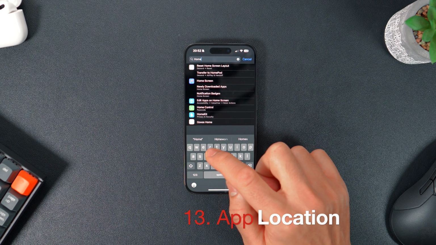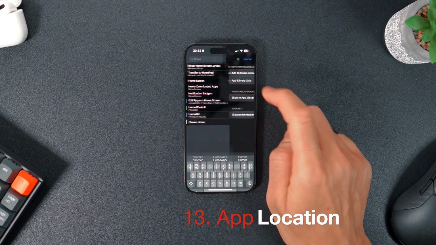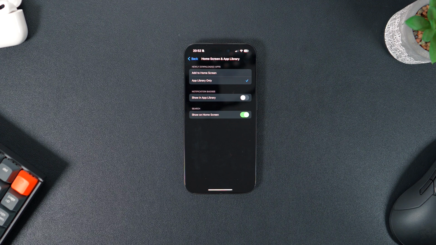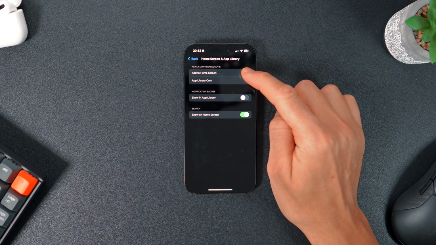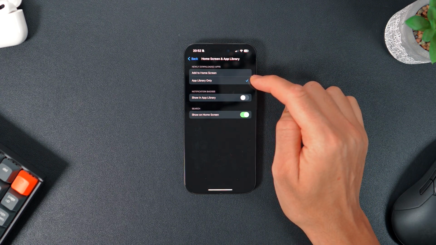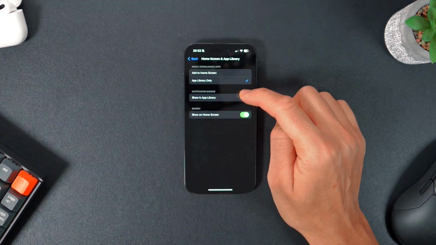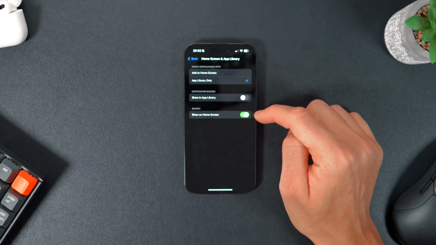This next tip is to tailor your home screen by choosing where newly downloaded apps appear. You can either opt for the app to be added to your home screen or in the app library. Additionally, decide whether to show or hide the search bar on the home screen for a personalized and streamlined interface.